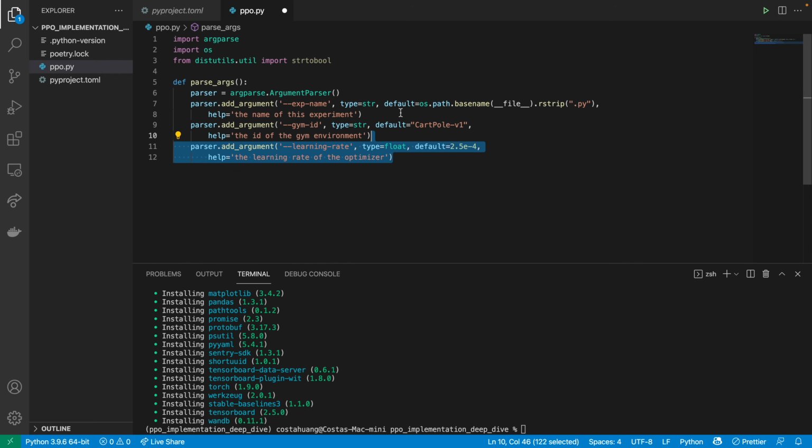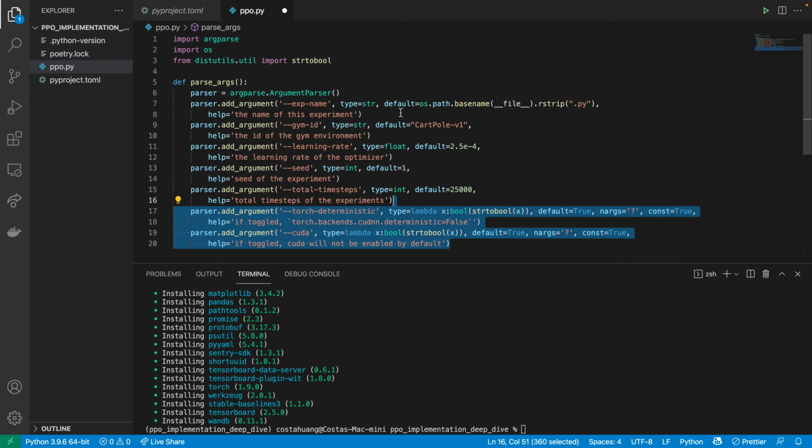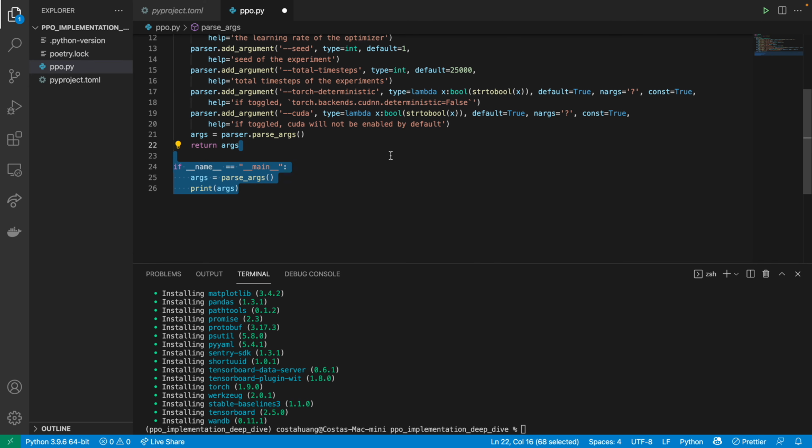Here I have the learning rate, and by default I set it to 2.5e-4. Then I set up a random seed and by default set it to 1. Next, we have the total timesteps, which is the number of environment steps, and by default we set it to 25,000. Then I have two GPU related variables. The torch deterministic equals true will help us reproduce the experiments, and the CUDA equals true will utilize the GPU whenever possible. We can then parse these command line arguments and print to see their values.